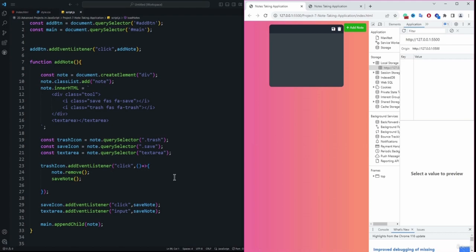Thank you very much. So welcome back to this module. In this module, we will build the dictionary application using HTML, CSS and JavaScript. This application is going to use an API, so it is going to fetch data from the API.